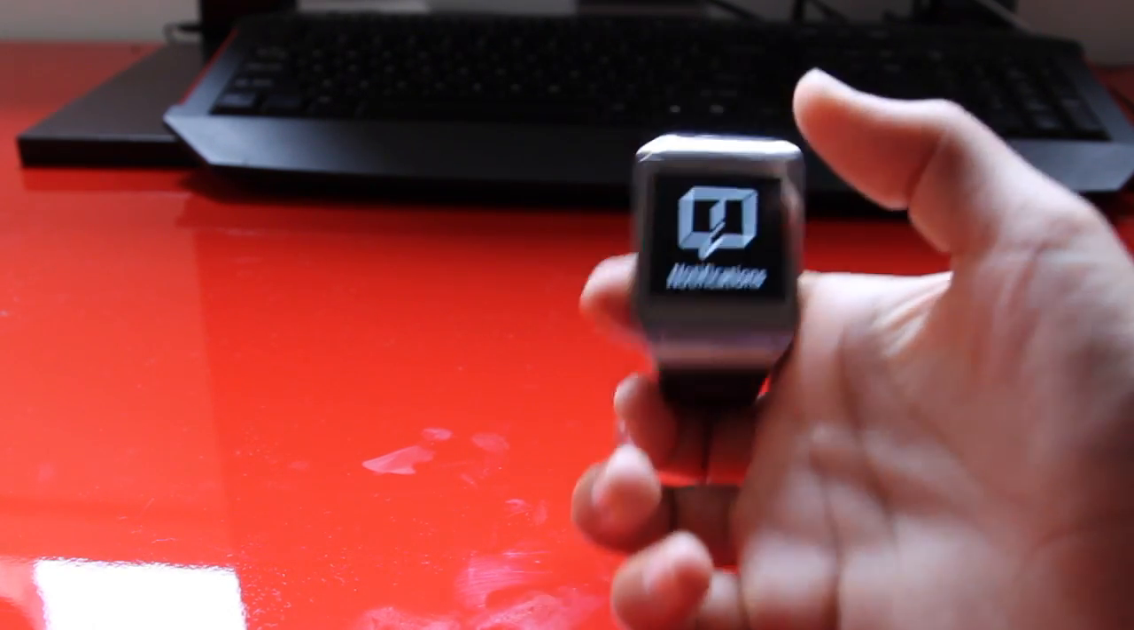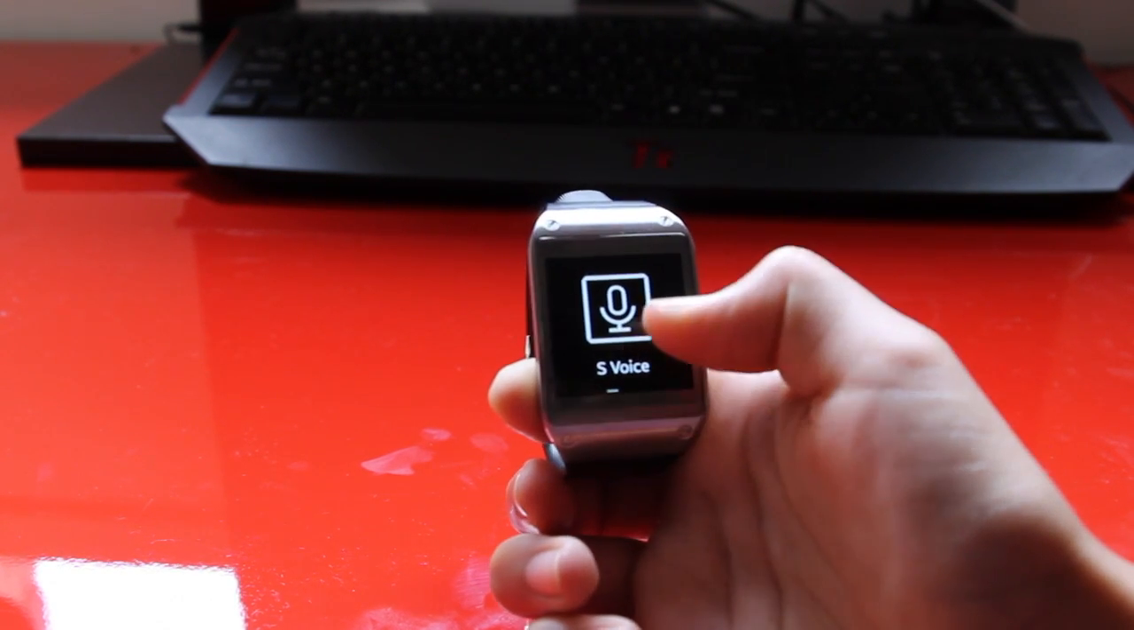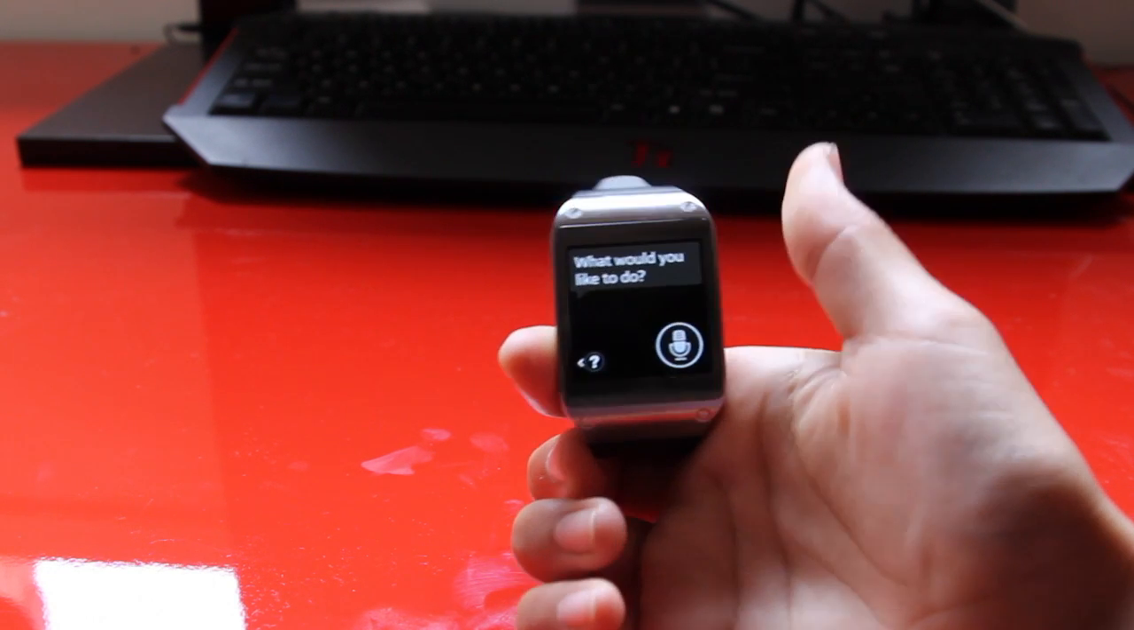So, you can access Galaxy S-Voice by clicking there, or you can double tap the side button.